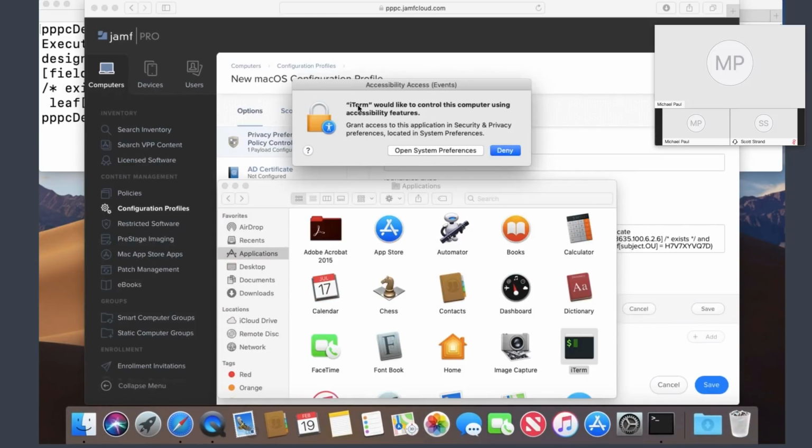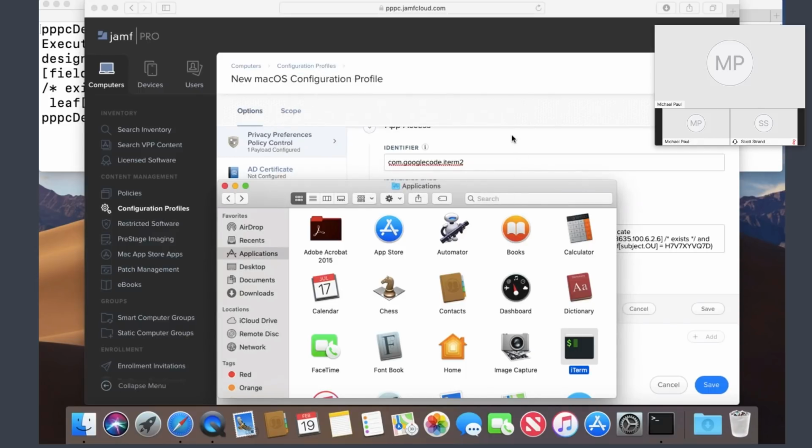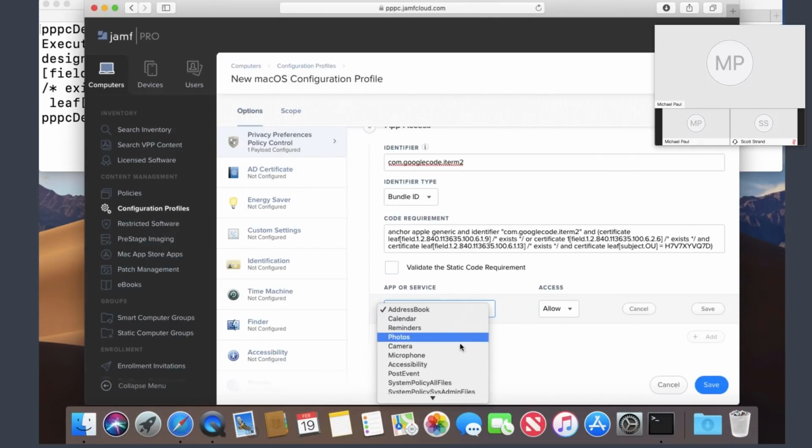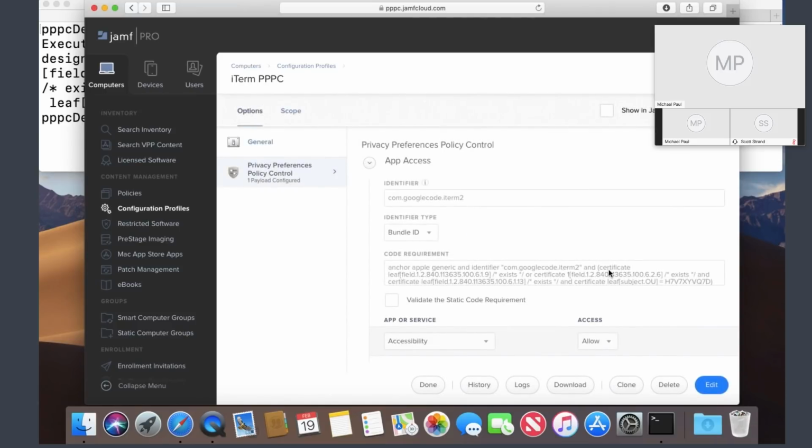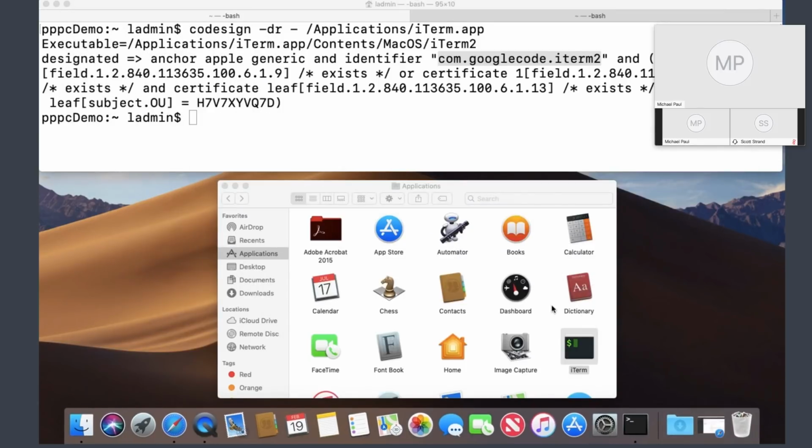Here now I see iTerm would like access to control your computer using accessibility. Okay, cool. So I click deny, and I now know that this needs access to accessibility. So I'll go down, choose accessibility, hit save, and then click save again. And I now have a profile that I could push out to my computers that would be using this software.